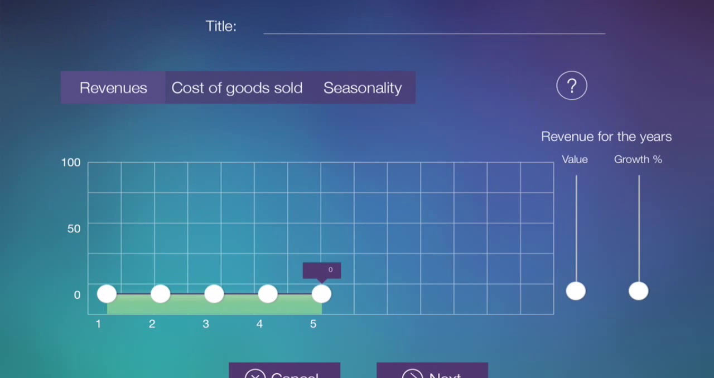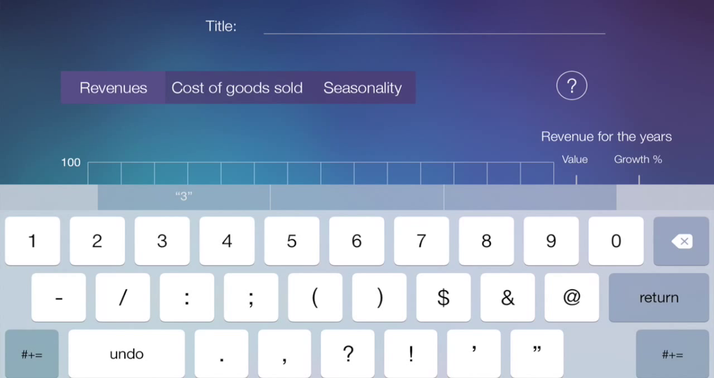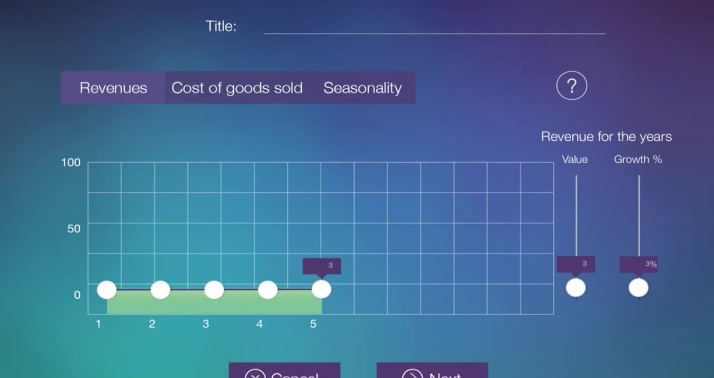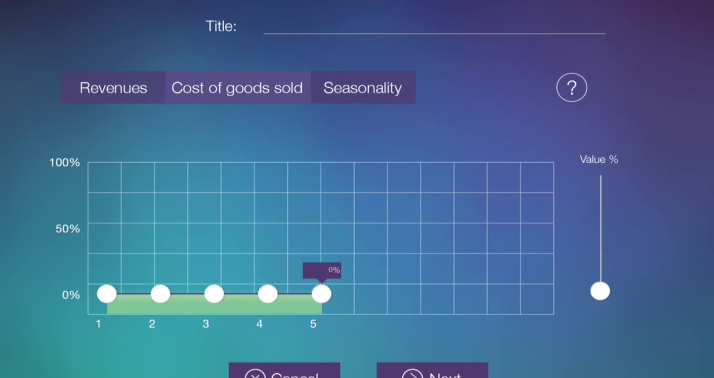And here, let's put how much you're going to expect as rent. It's a bit tricky, but let's assume, say, 3,000 per year. That's going to be your rent. And let's assume a modest growth of a couple of percent per year.